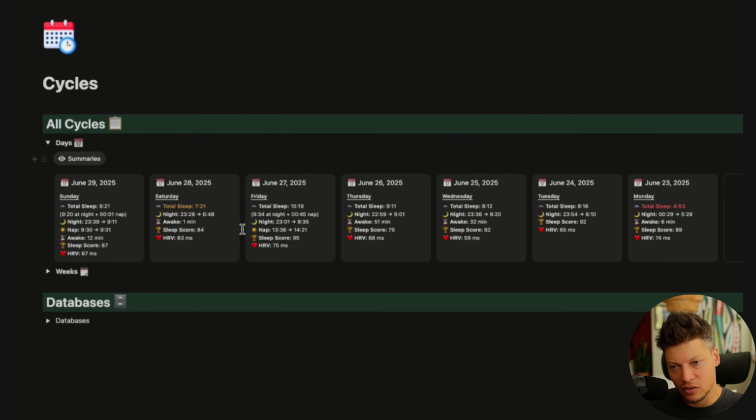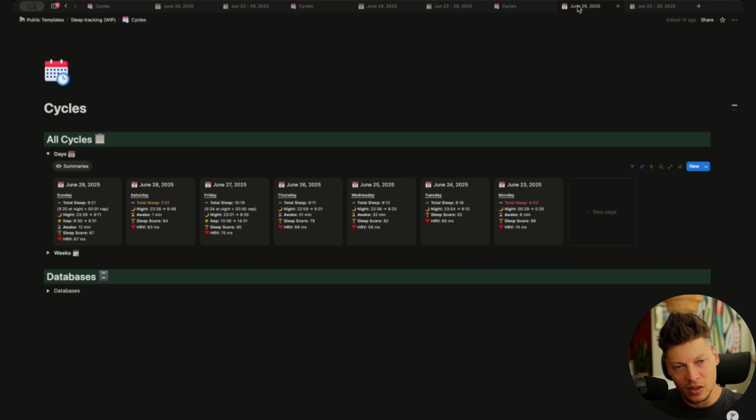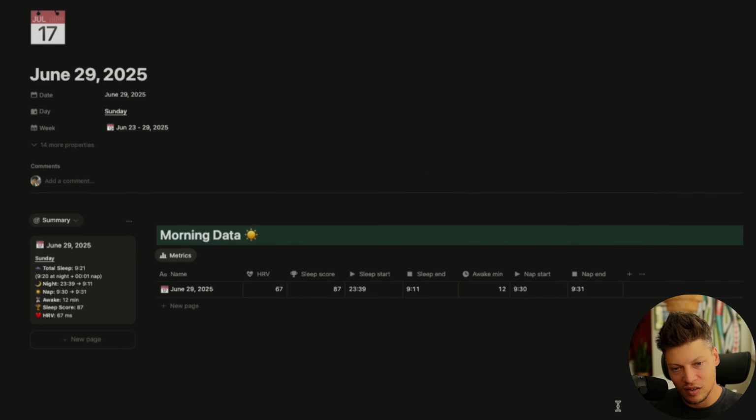This is how the days are going to look like. We're going to have this nice display, and if we go into a specific day, this is the data entry. So you're just going to be simply inputting this stuff in this kind of format every morning, and then the rest is going to be calculated.